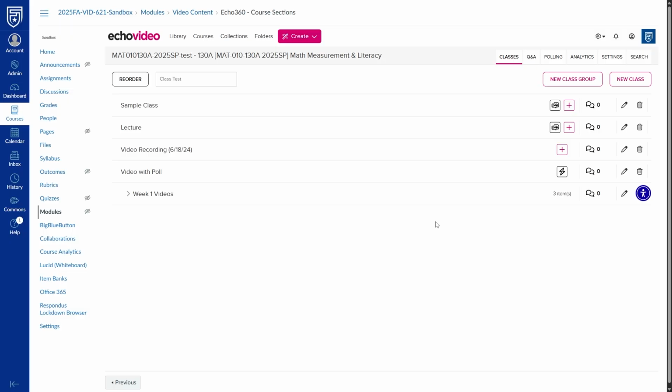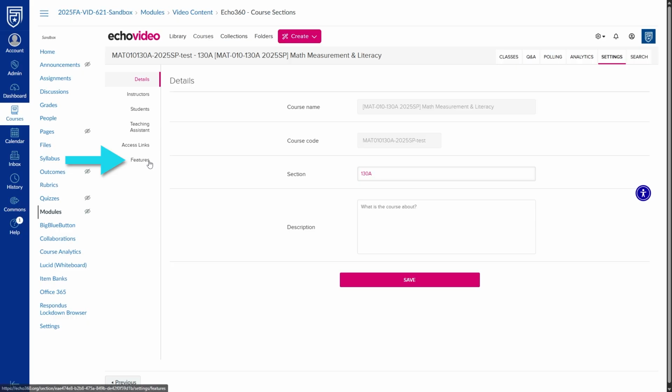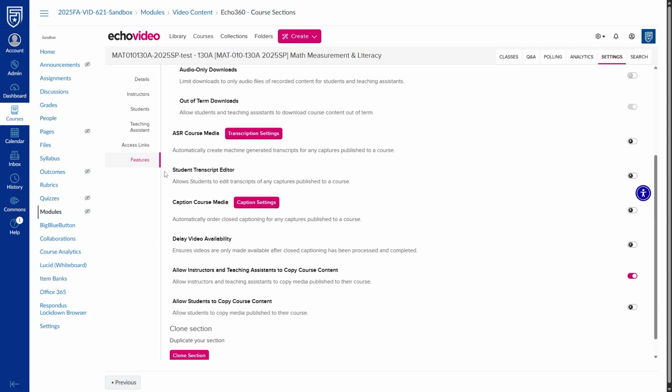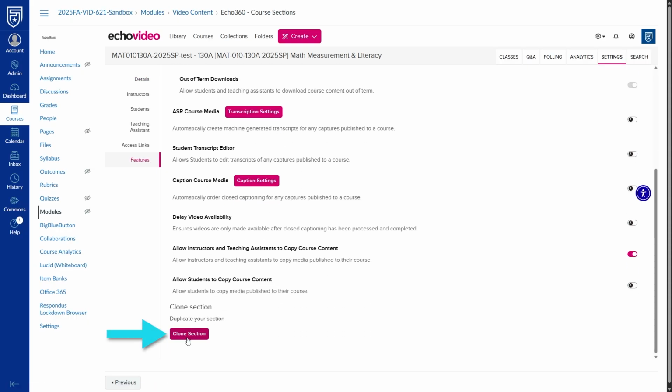Next, from within Echo360, navigate inside of the specific section that you wish to clone. Click the Settings button in the top right corner, then click the Features tab on the left. Scroll to the bottom of the page and click the Clone Section button.